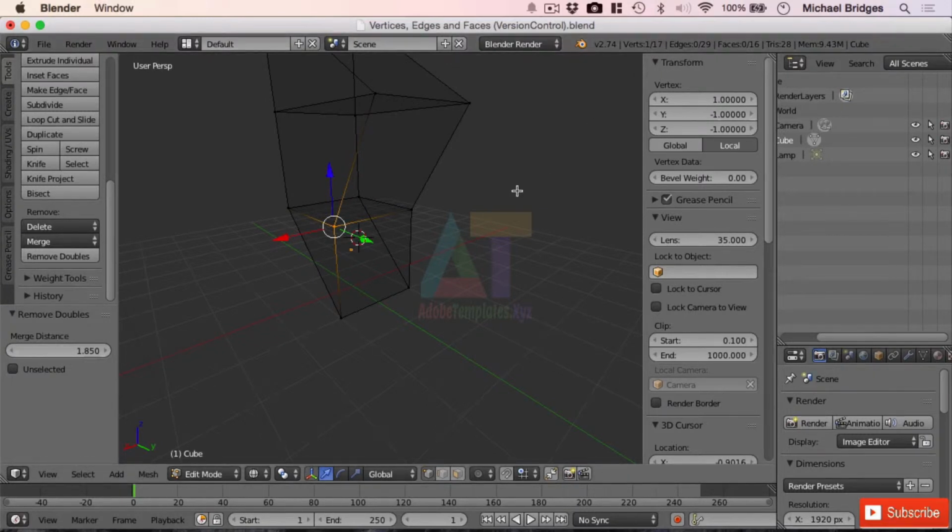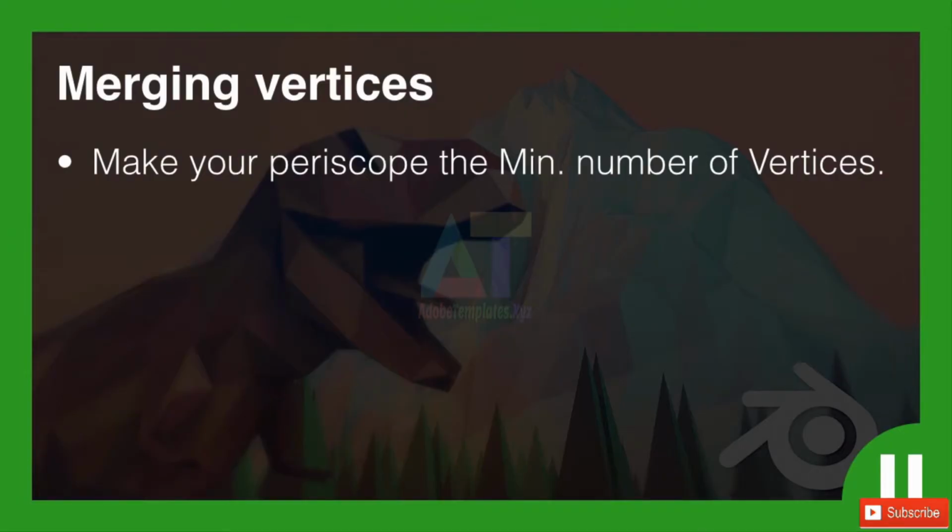So I feel a challenge coming on. Are you guys ready? I'd like you to make your periscope the minimum number of vertices that it can possibly be. Go ahead and try that now.